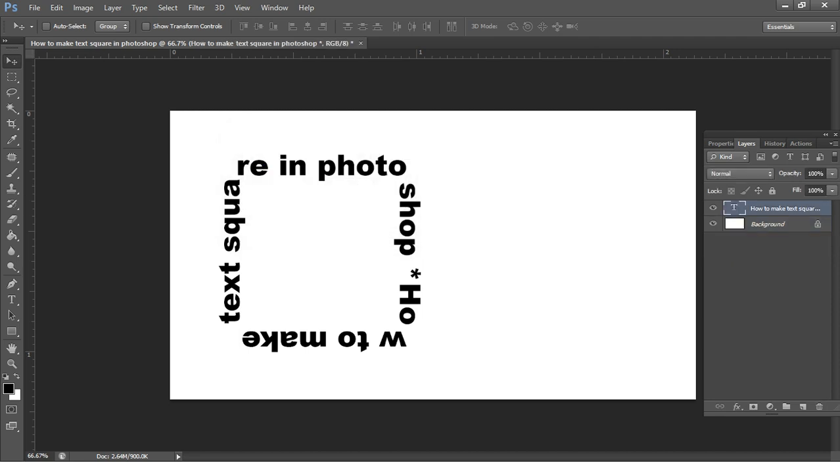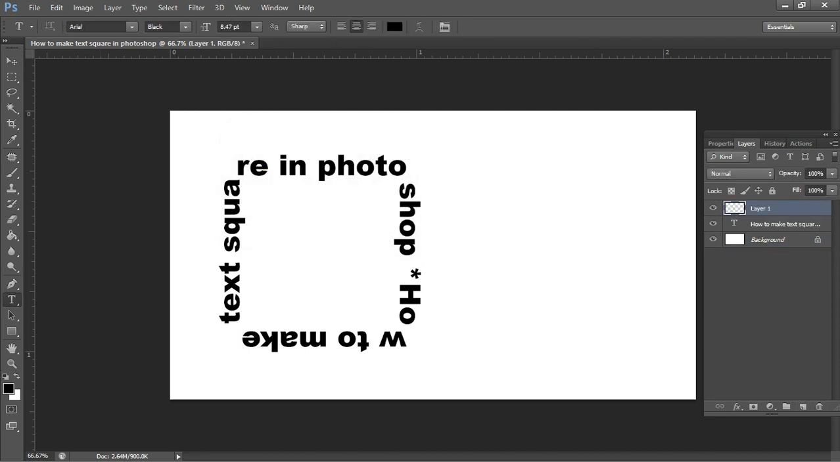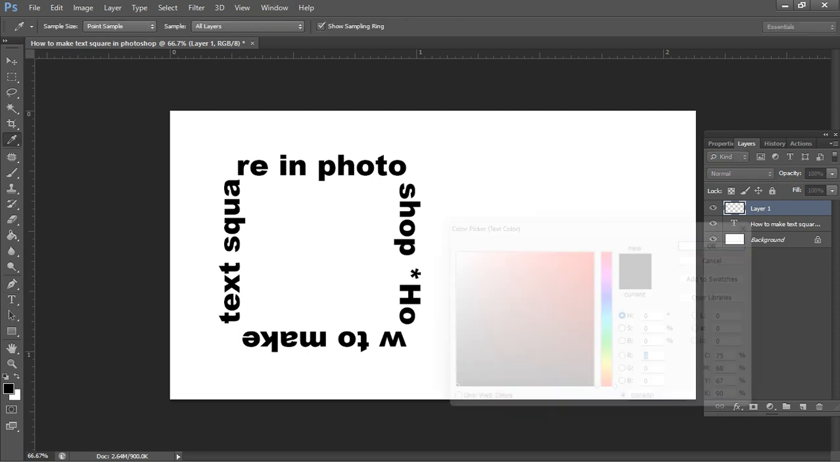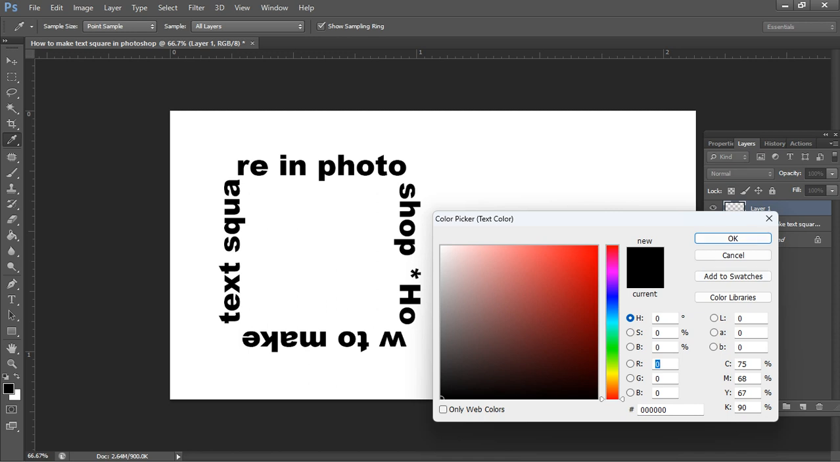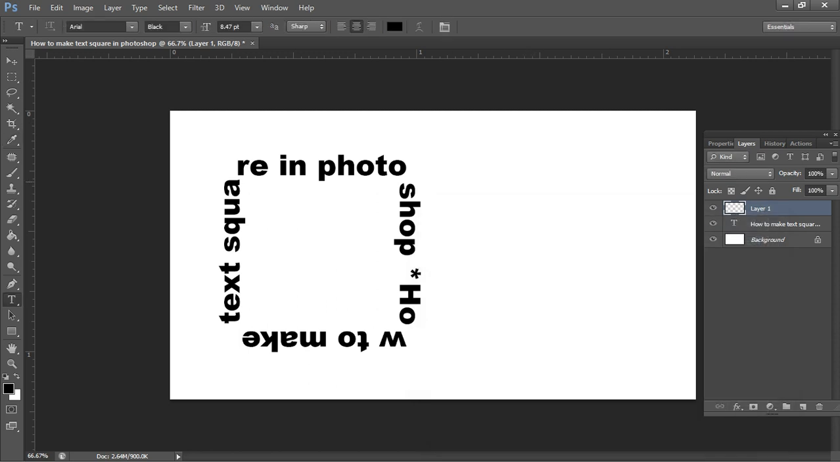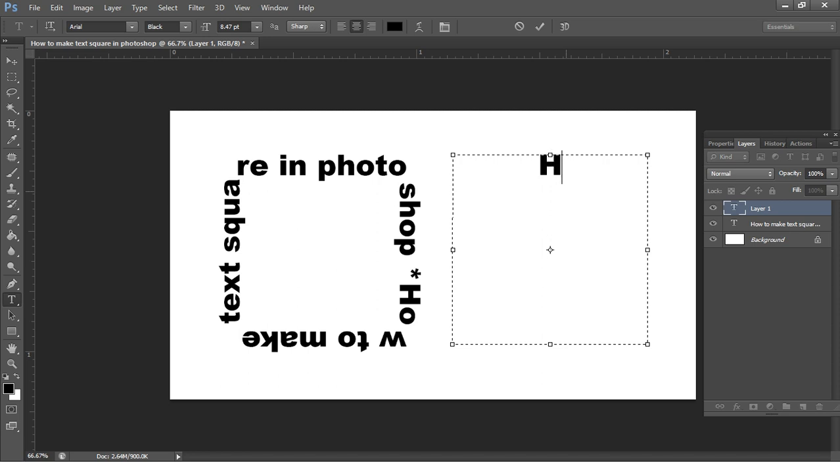And again create a new layer. Click the text, type horizontally and select text color black. Hold shift, click and drag it. Type your text.